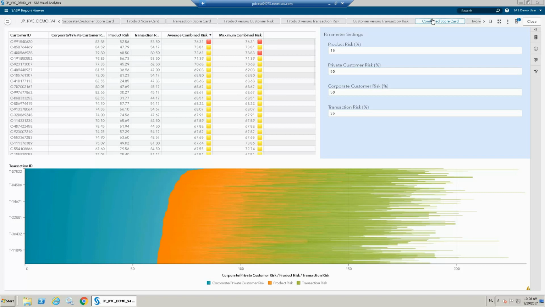So far, we have been focusing on individual scorecards. Now we combine this information in a combined scorecard. The top table shows the individual risks for all customers together with the average and maximum combined risk. It's interesting to compare both risks because customers can register for multiple products or can conduct multiple transactions. These all have their own risk, which influences the customer's combined risk.